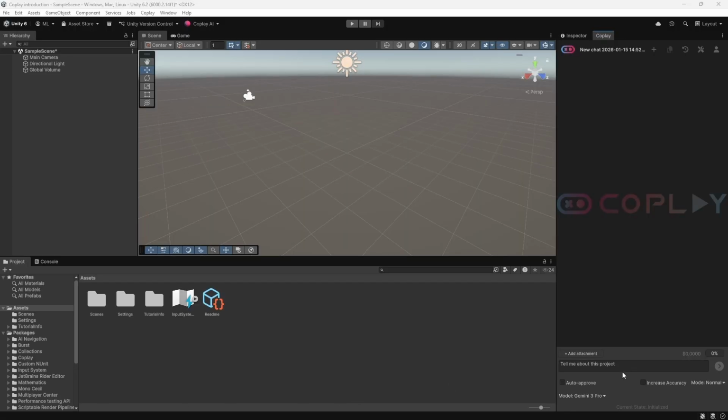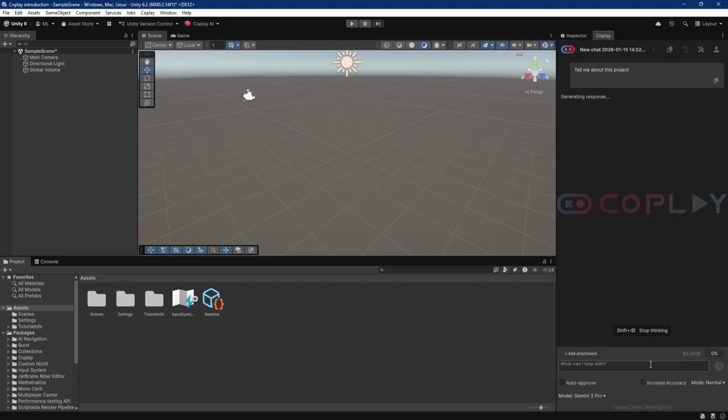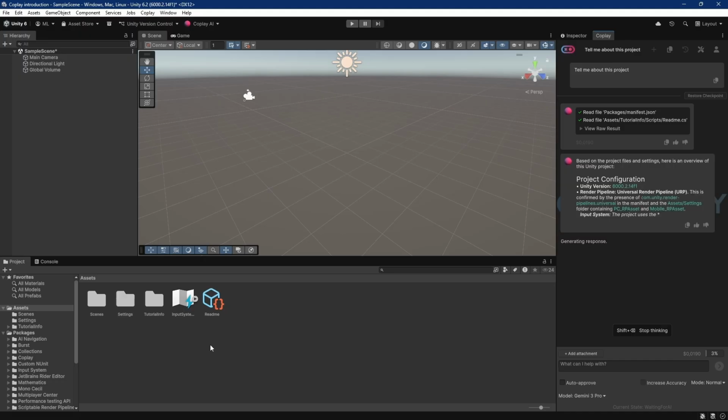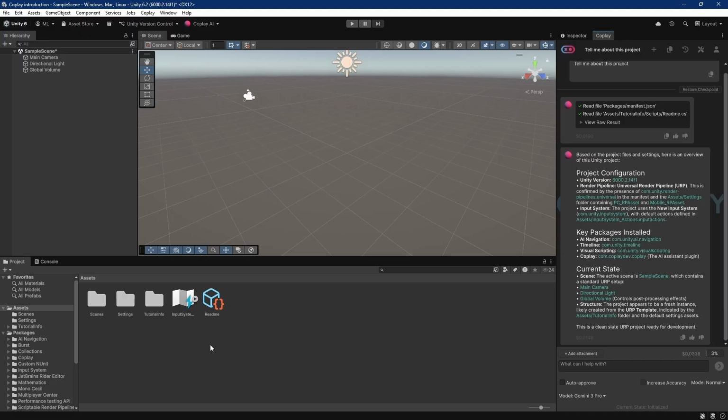We can ask Coplay to tell us about this project. Here you can see it is telling us about the project configuration, the key packages installed, and the current state, for example the scene and the objects in the state.